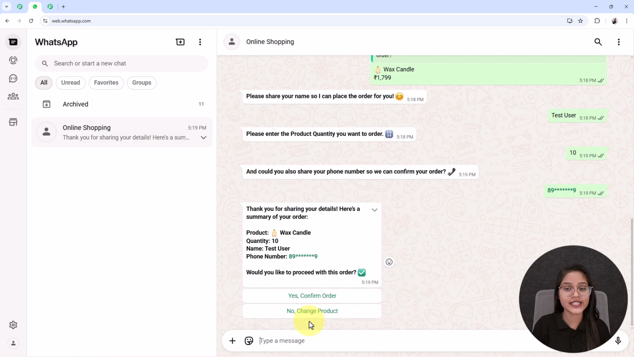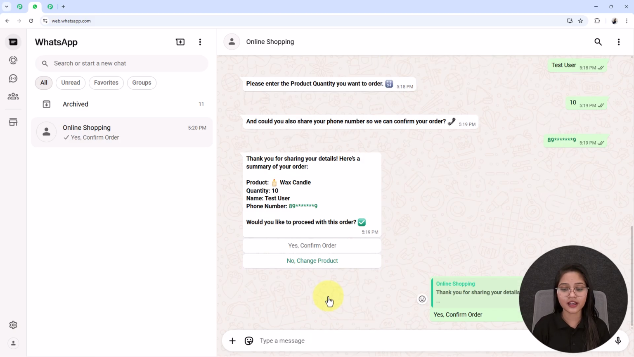After that, you will see the bot responds like this, that thank you for sharing your details. Here's a summary of your order. Product as wax candle that I have selected from the list. Quantity as 10. Name as test user. Contact number, and one message as would you like to proceed with this order, with two quick buttons, yes, confirm order or no, change product. Here I want to confirm this order, so I will simply click on it.